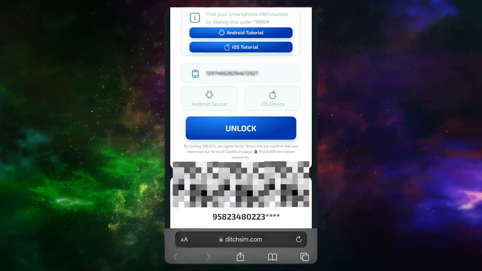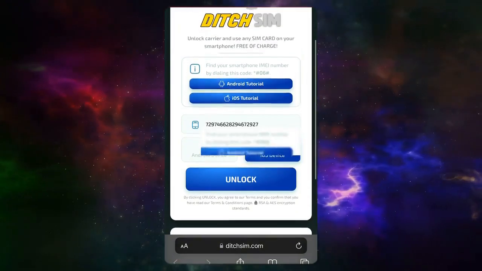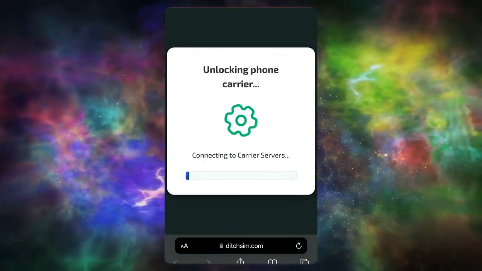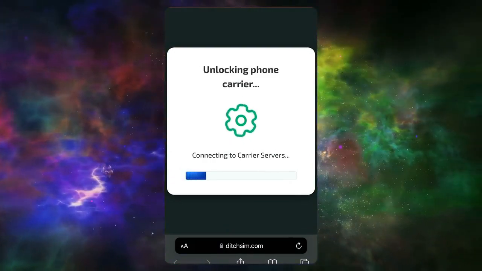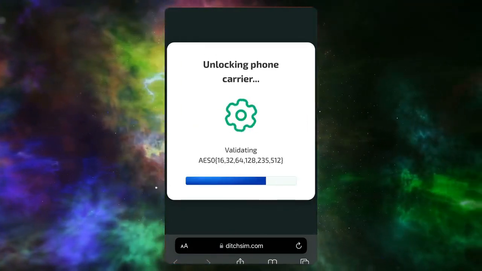Next, select the type of phone that you want to unlock. Mine is iPhone, so I will choose iOS device. Now press the unlock button to begin the process. After clicking the button, the process will then start. At this stage, all that's left is to wait for the unlocking process to be finished.